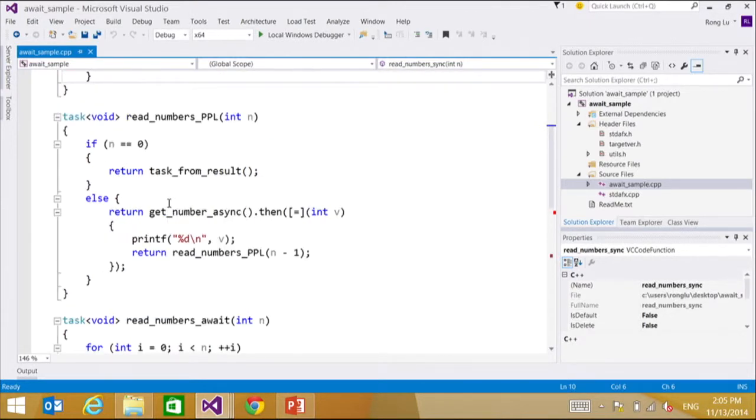And PPL is nice and easy to use as long as you're composing things sequentially. You have an operation, you want to perform another operation after that, you call .then. Things are nice and easy. But as soon as you start doing something more complicated, for instance, trying to create any kind of iterative structure, like a loop, things become a lot more complicated.